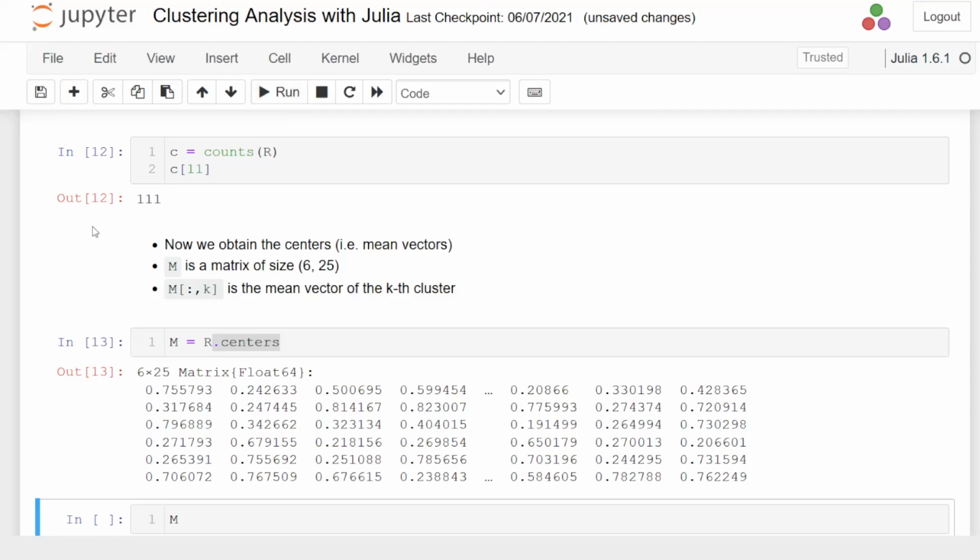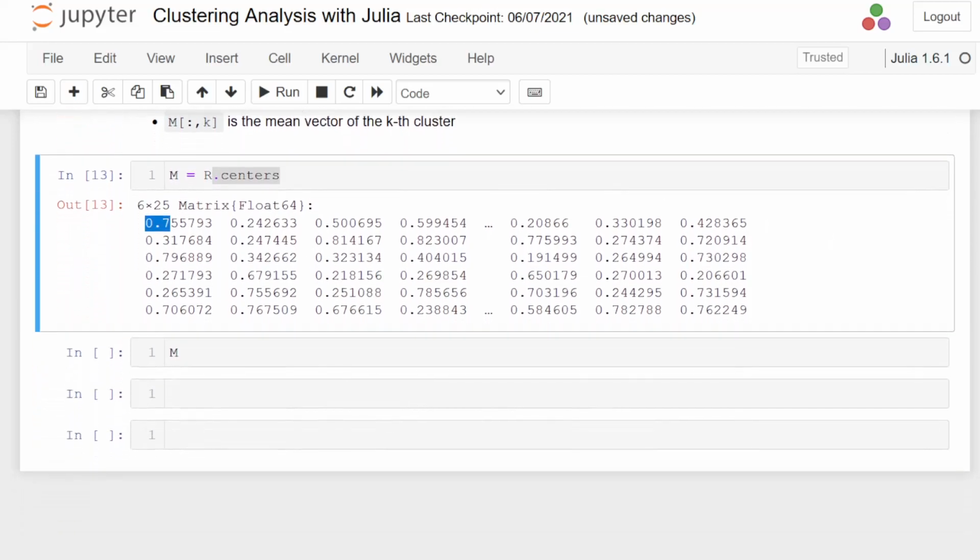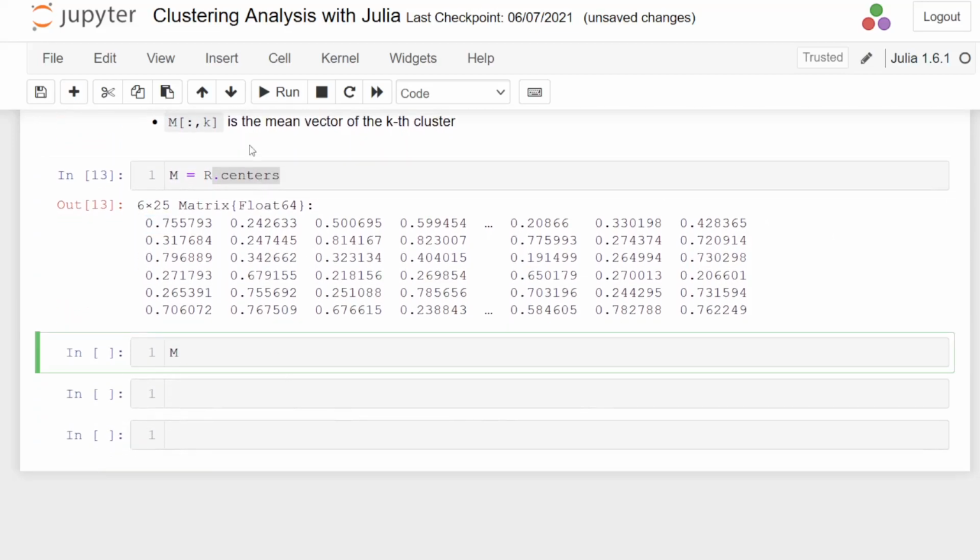So this is the first center, the first column there. The second center is the second column, and so on. And yeah, that just returns that again.